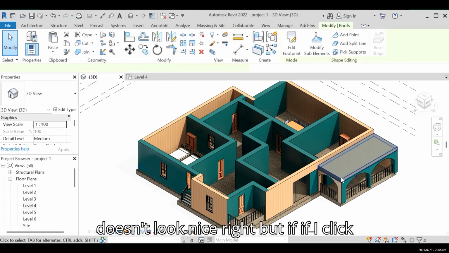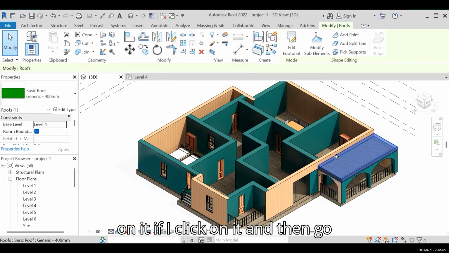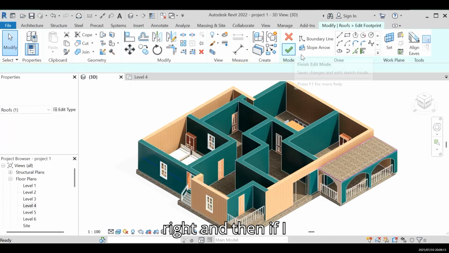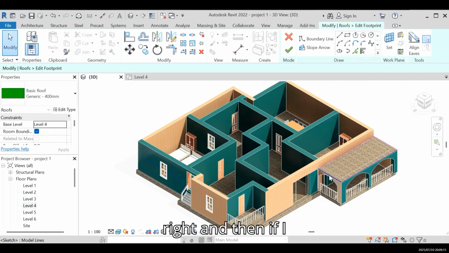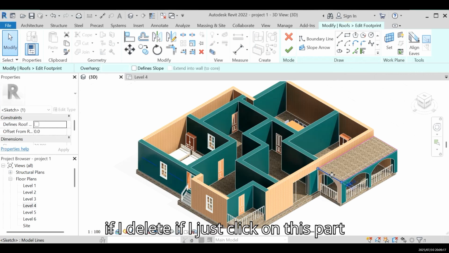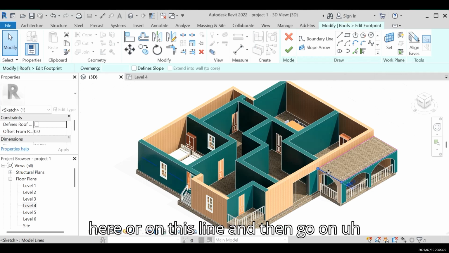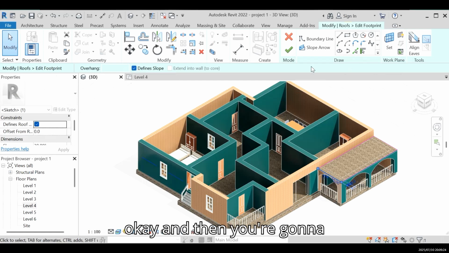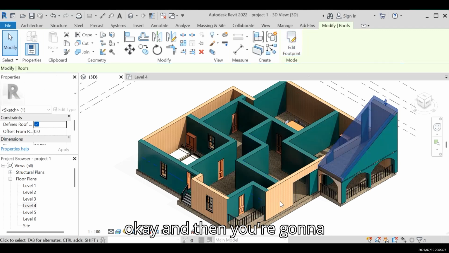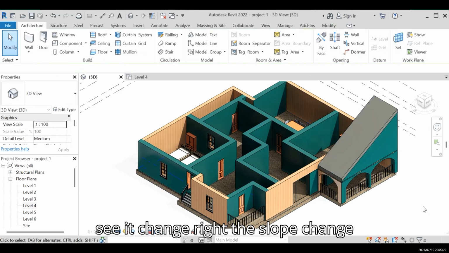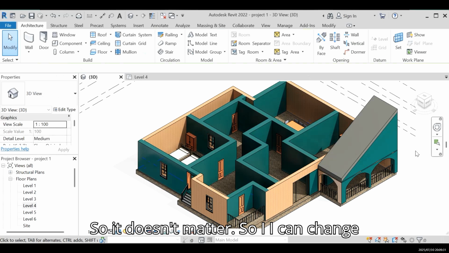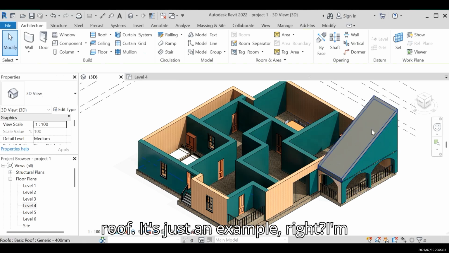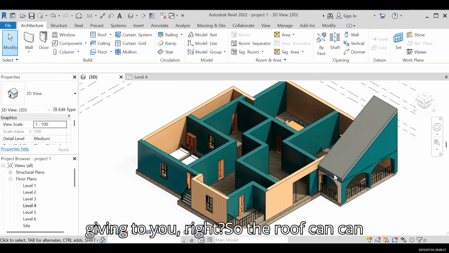But if I click on it, and then go on edit footprint, and then I just click on this part here or on this line, and then go on define slope, and then press OK, and then you're going to see it change. The slope changes. So I can change this type of roof. It's just an example I'm giving to you. So the roof can be changed.